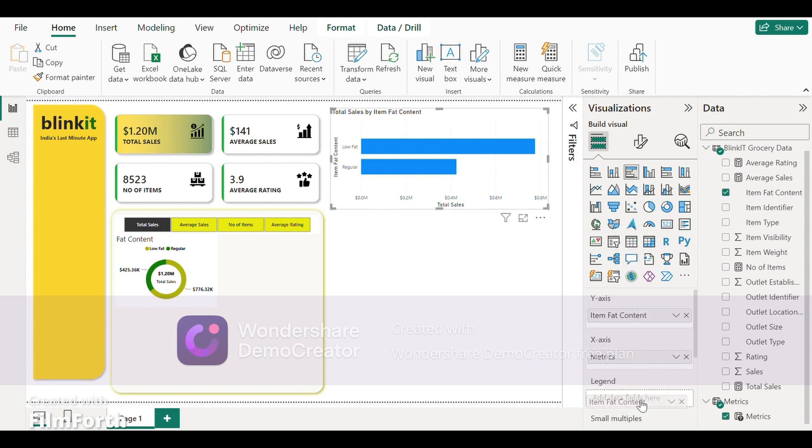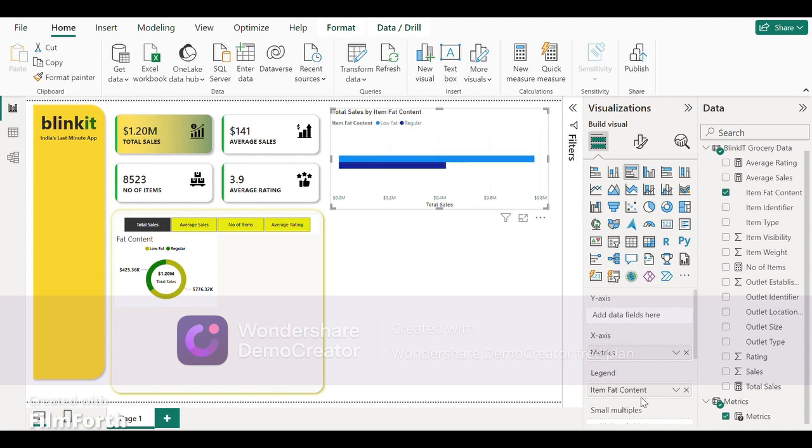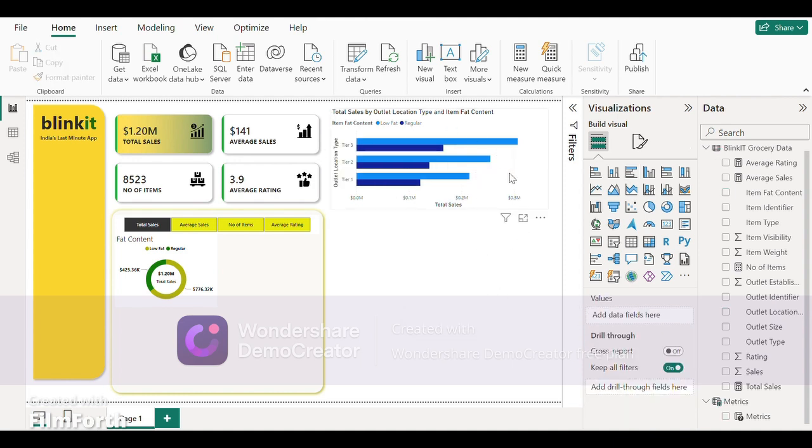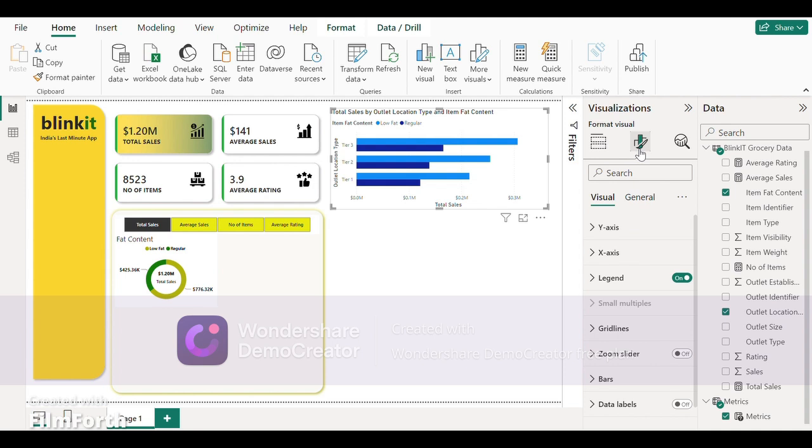Next we will move on to our next chart, which is a clustered bar chart, and we will provide the item types and the total sales in this. So we have selected the clustered bar chart, and in the x-axis and y-axis we will provide the values. In the x-axis we have provided the metric, and in the y-axis we will provide the item type. Outlet location. So fat by outlet location we are creating, and in this we have created the stacked bar chart.